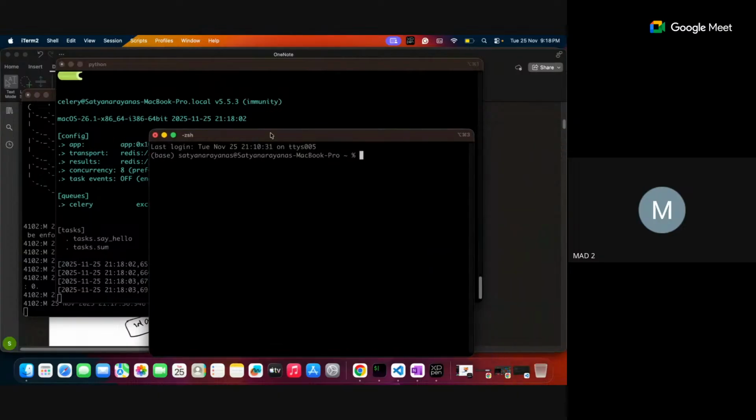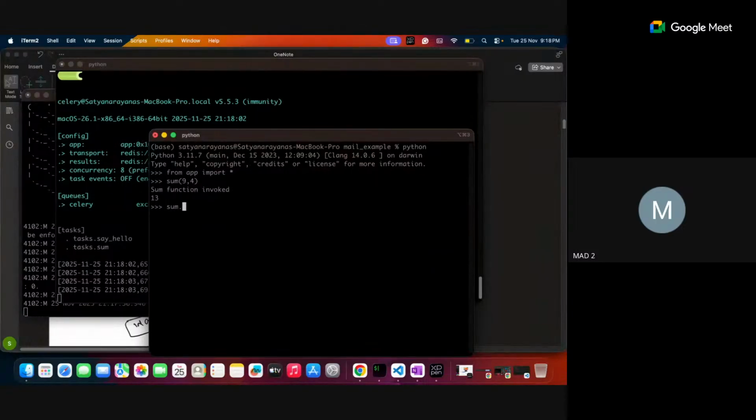In this, I'm going to my app dev 2 prod mail example. Here I'll start my Python compiler. Okay. So now I'm importing from app, import everything. Everything means all the things, right? So here I want to call the sum function as a normal function. Yes, I can call it. Yes. Now sum function with delay.